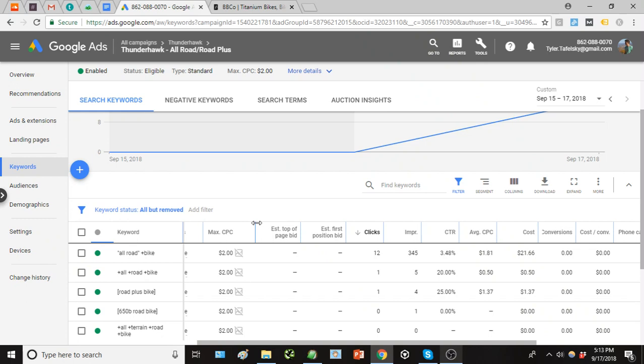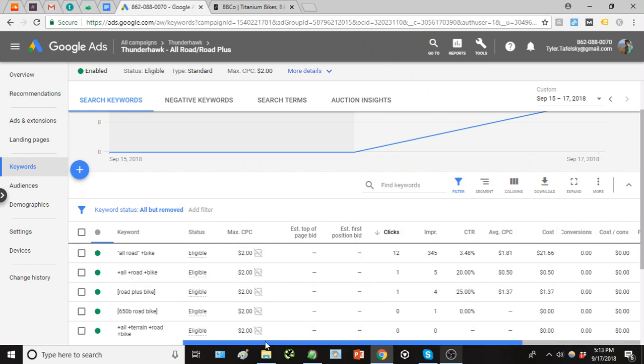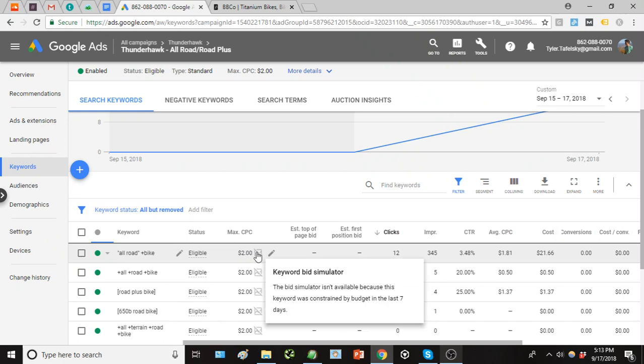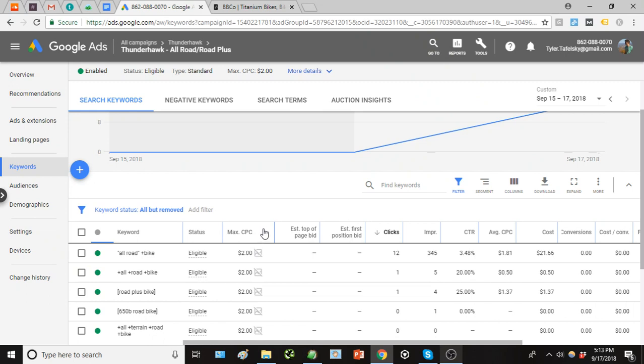So right off the bat, I take a look at what our bids are set at and how things are performing. Again, it's a little early to tell, and we are using a very simple approach with the max CPC. This is a rather manual CPC bidding. It's a little bit more labor intensive. You have to sort of be on it with keeping track of how things are performing and making adjustments as you go. But it also enables you full control over where your ads are showing up and how much you're setting your max CPC at.